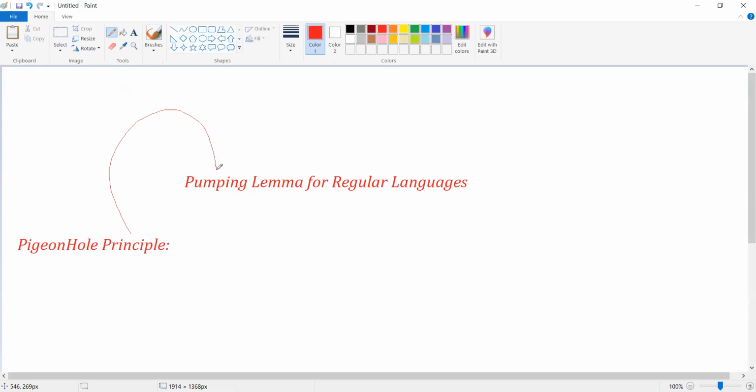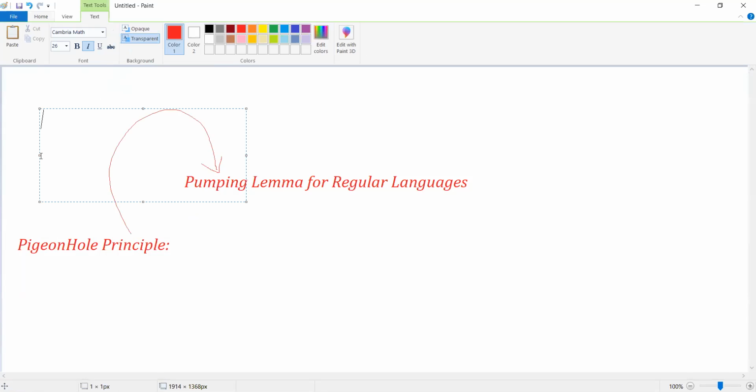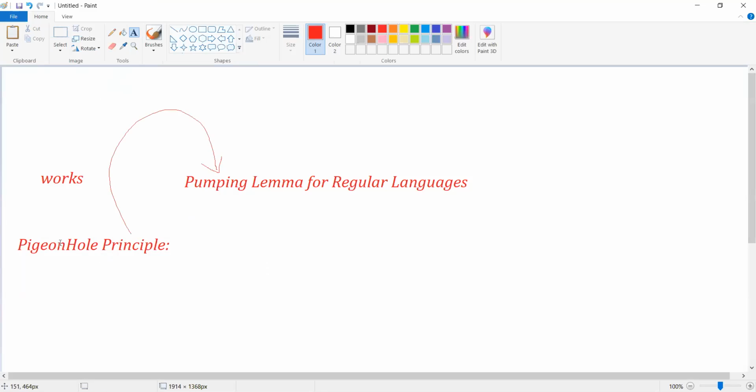The reason why I am discussing this pigeonhole principle is that the pumping lemma theorem works based on the principle of pigeonhole. So first we should know what this pigeonhole principle is. Then it becomes very easy for us to understand the pumping lemma for the regular languages.